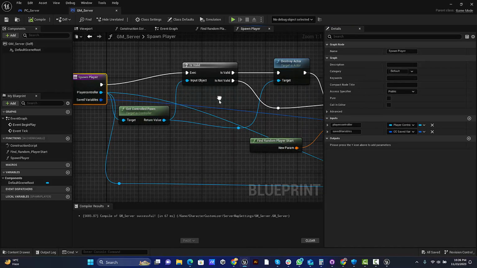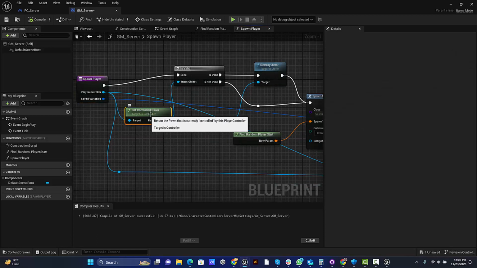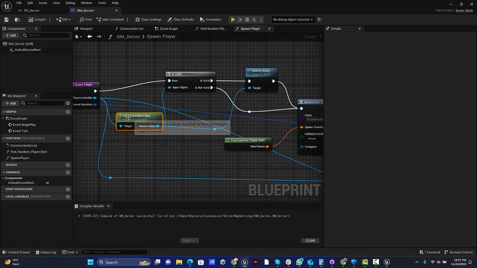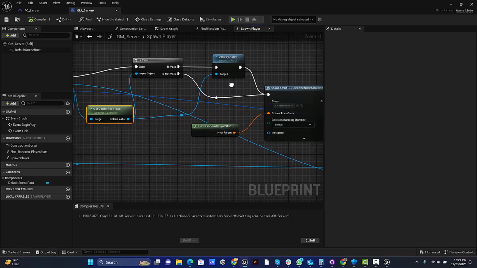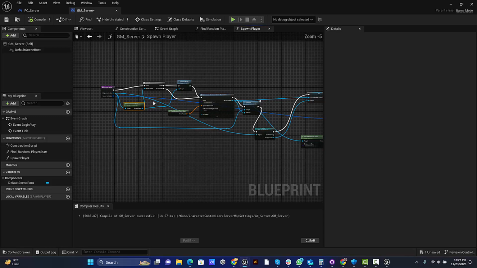The first thing you should do is check if there is already a pawn in your scene. You have to destroy that because we are spawning another pawn. So what I'm doing is getting the controller pawn from this player controller, which we pass in here, and we are destroying the already existing pawn by passing this as the target. If there is already a pawn existing, I'm destroying it.